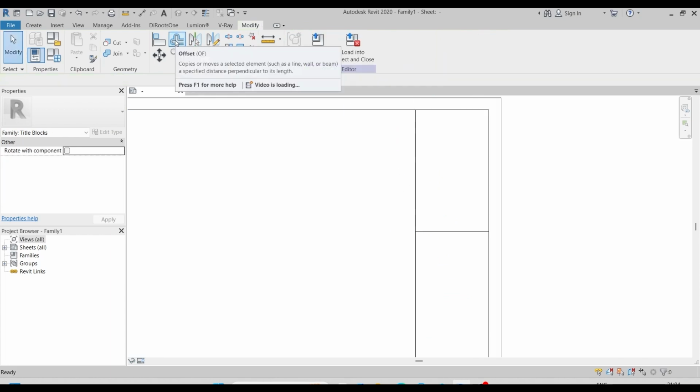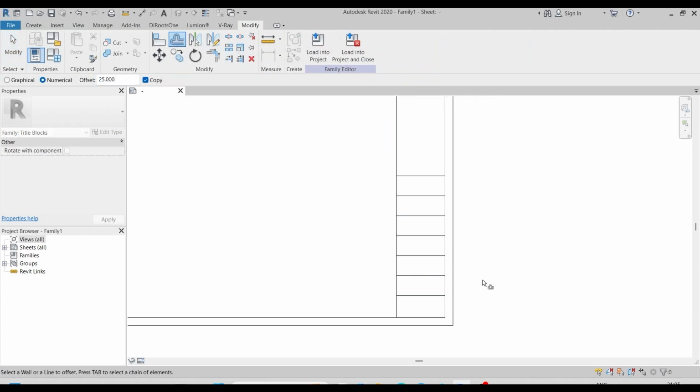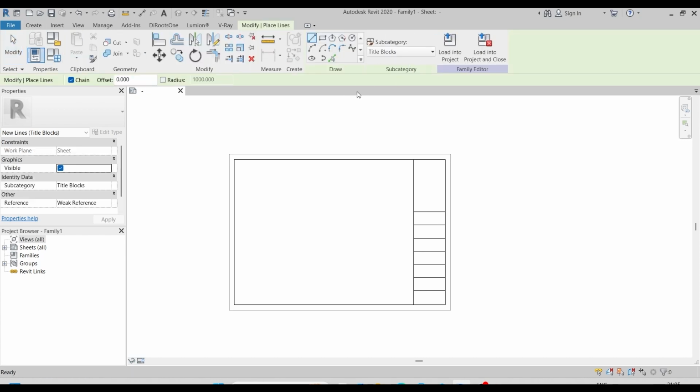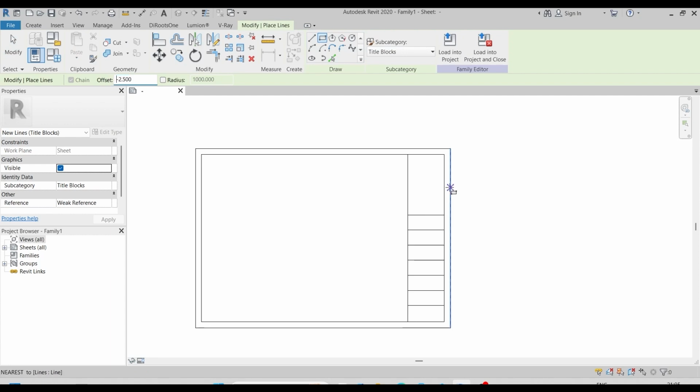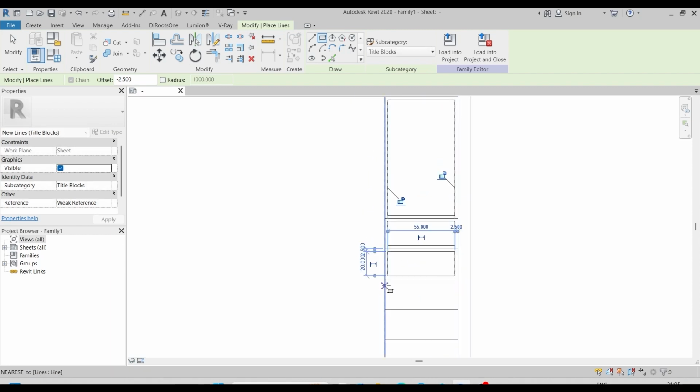Then I take this offset and I put an offset value of 25. Then I create some rectangles over here like this. Now I've created 1, 2, 3, 4, 5, 6, 7, 8 boxes. And once again, I go to create line and this time I take this rectangle. Then I put an offset of minus 2.5 millimeter. Then I click over here. Similarly, some rectangles over here.